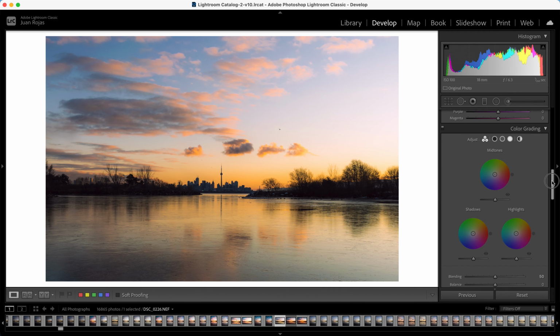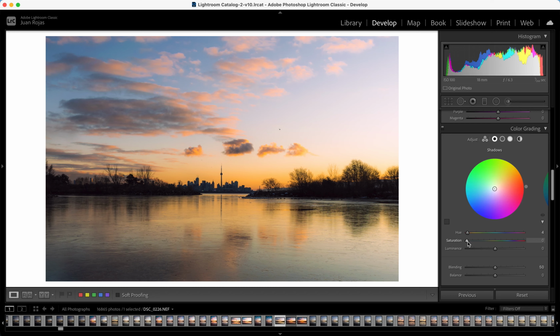In the color grading panel is where we can choose what tones the shadows, midtones, and highlights will have. I'll start in the shadows by very slightly adding a warmer tone and lowering the luminance. Next, in the midtones, I want to create complementary colors by adding a cooler tone, but also slightly increasing the saturation.